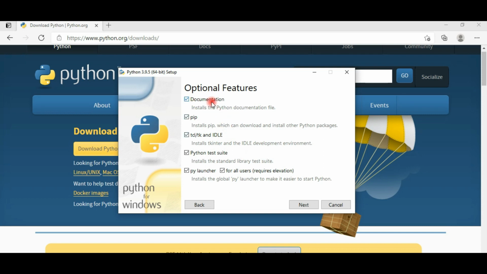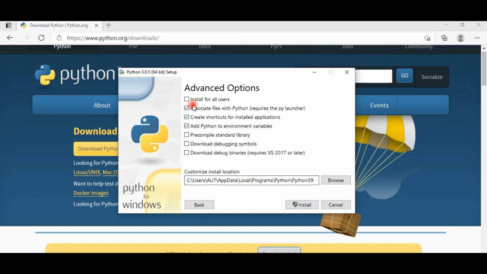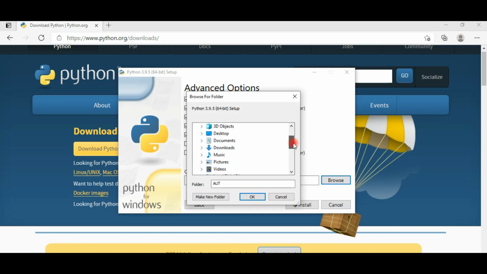Here no need to change anything. Click next. Click here on install for all users and then customize location. Go to the C drive, then Program Files, and make a new folder, name it python37. Click install and sit back.